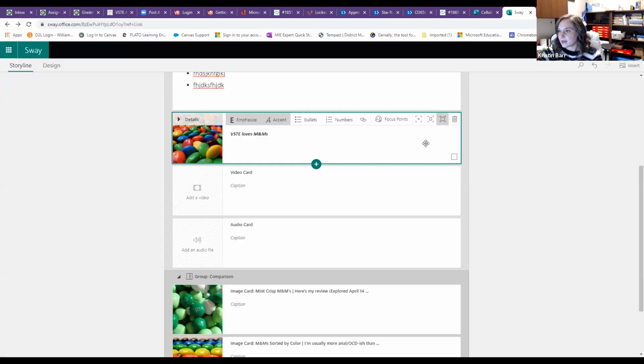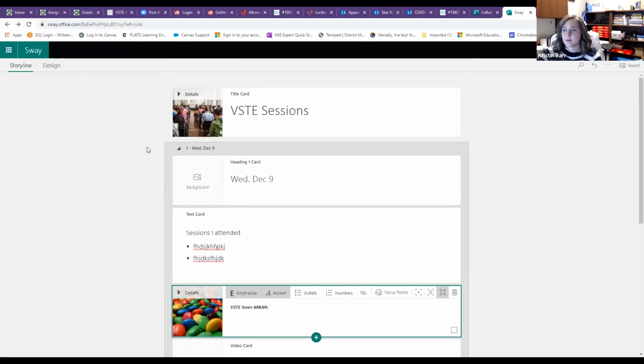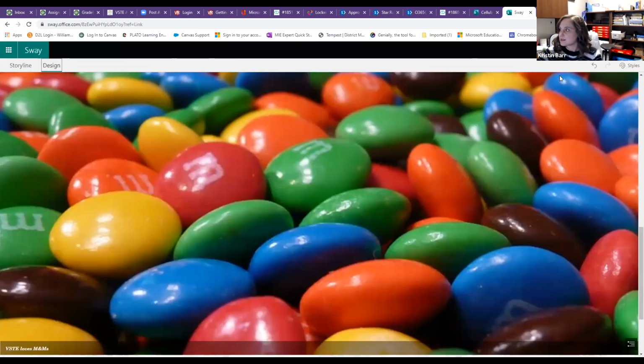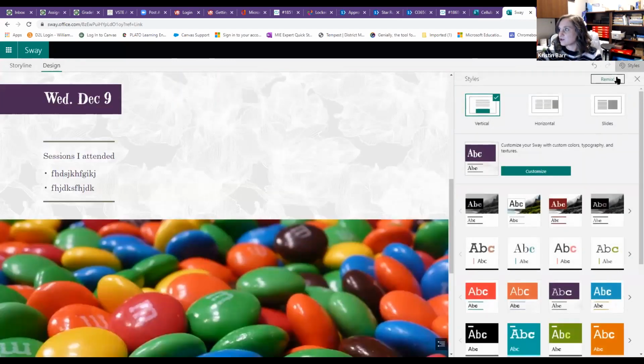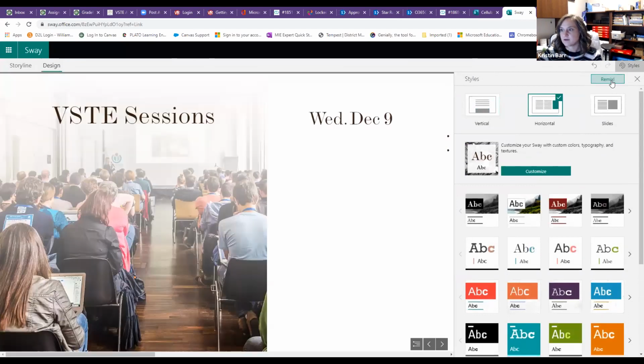If I click back to edit, now I want to say, well, I didn't like that purple, or I didn't like that it scrolled vertically. I wanted it to scroll horizontally. On the left-hand side here, there's a design tab. And in the design tab, when you click on styles on the right, I can just click to remix, and that's just going to shift everything and change it up.